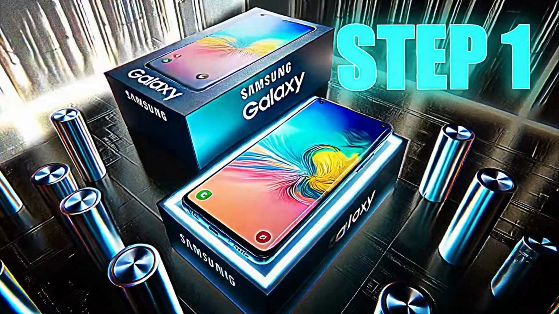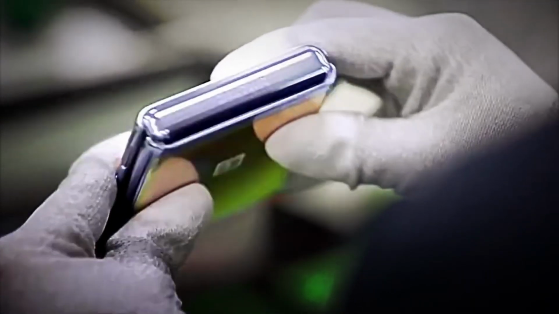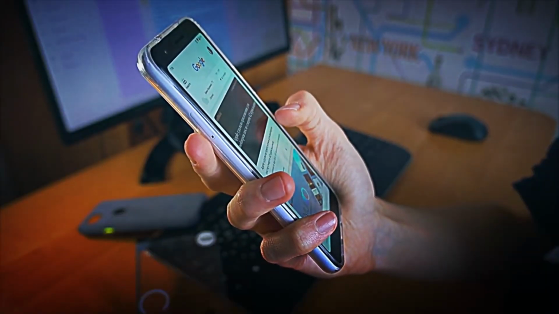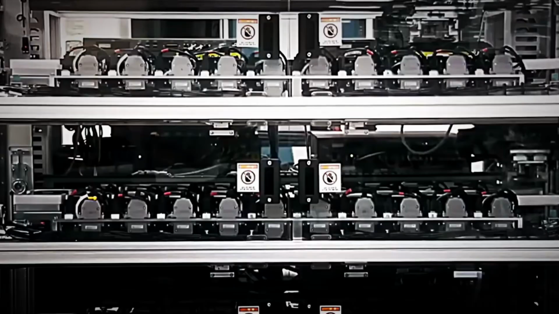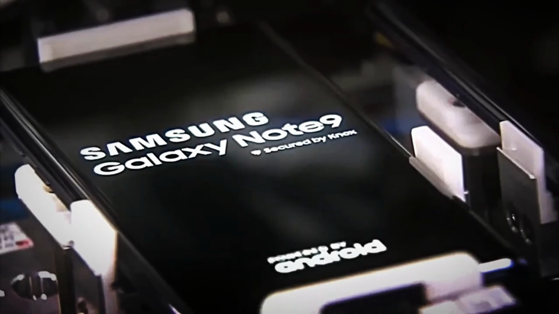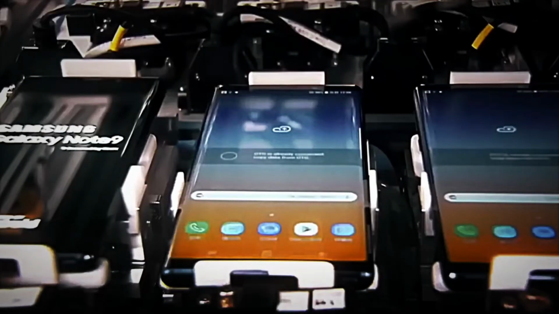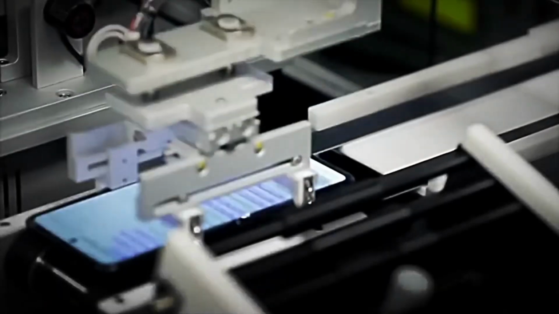Step number one, design and prototypes. Everything begins with the creation of the design. For Samsung, design is not just an aesthetic matter, but also involves optimizing the phone's functions to perfectly adapt to the user's needs and offer a smooth experience. The design and engineering teams work together, creating a digital prototype that shapes every aspect of the phone, the screen, the camera, the battery, and all the internal components.